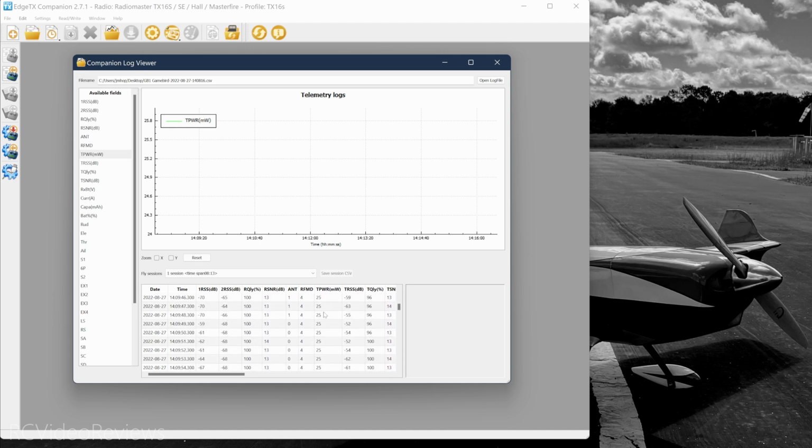And somewhere along the lines, we'll see a hit of 50. There it is. There's the 50 right there. That's the only 50 milliwatt spike that I had on the entire flight, which is really cool. That means we had good signal to noise ratio. We had solid link quality. The radio didn't see any reason to increase the transmission power on this setup at all.